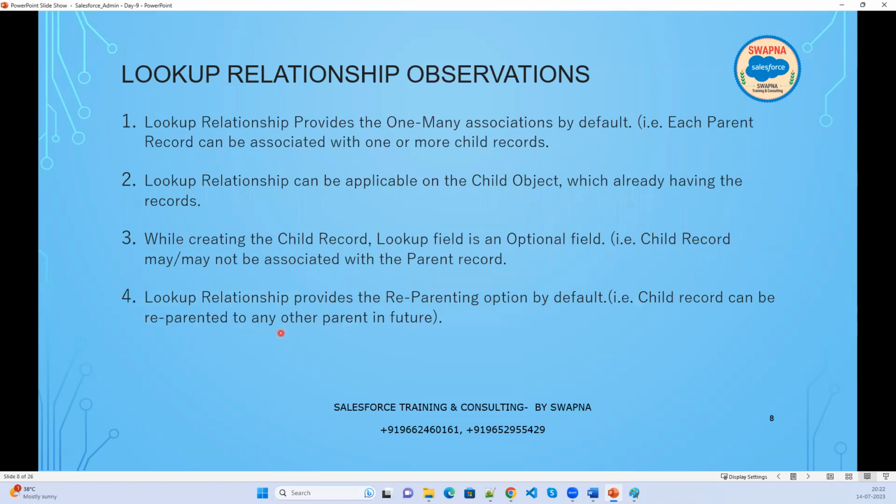It will provide the reparenting option by default. So that means child records can be reparented to any other parent, feature.